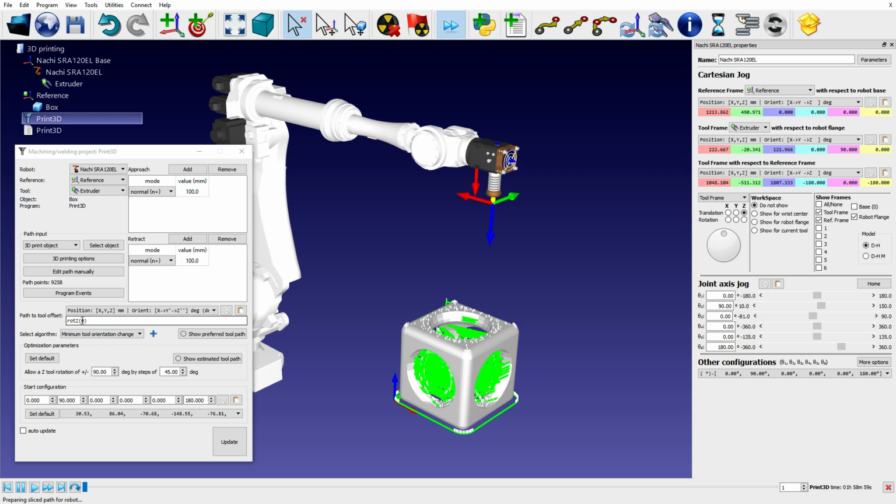We can also modify other parameters such as the tool orientation of the robot. Whenever we want to see the result, we can select Update and double-click the program.